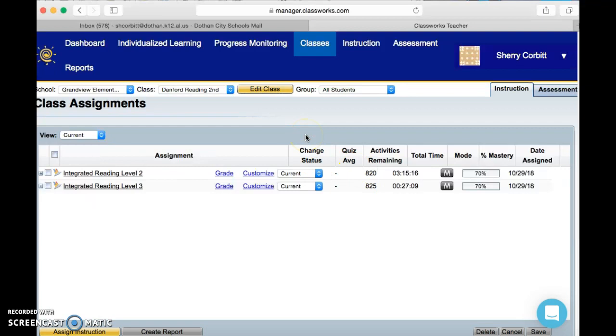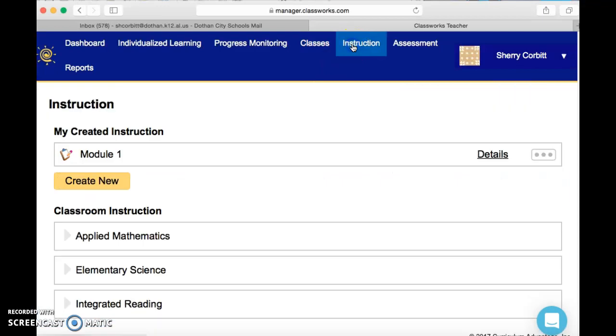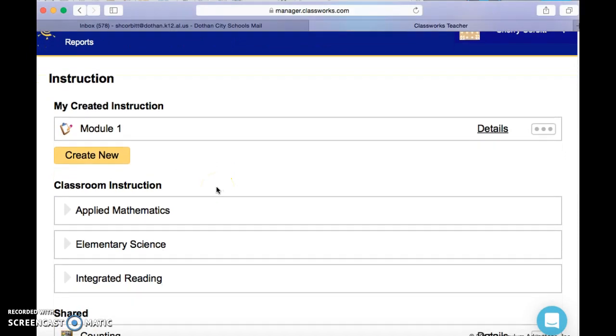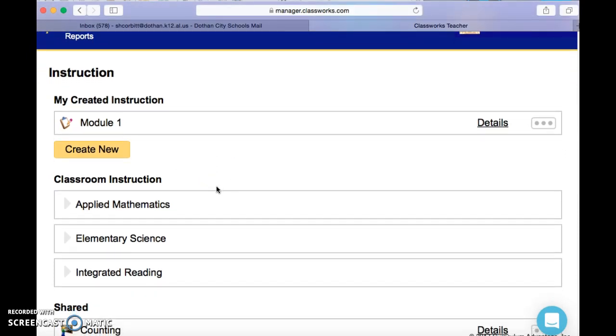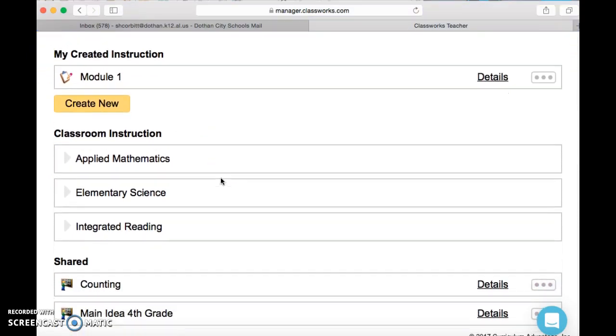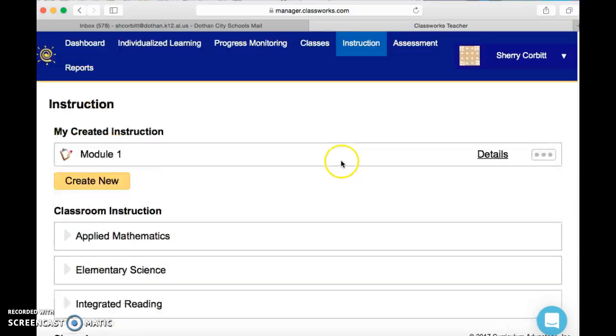Okay, so now you have learned how to create one part of instruction within your Classworks computerized database. Our next Classworks module will be on using Classworks for instruction in applied mathematics and integrated reading.